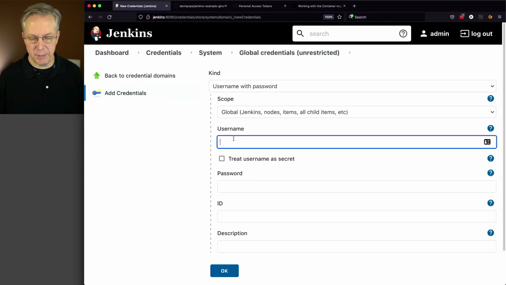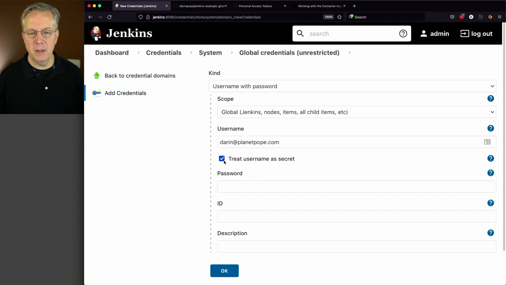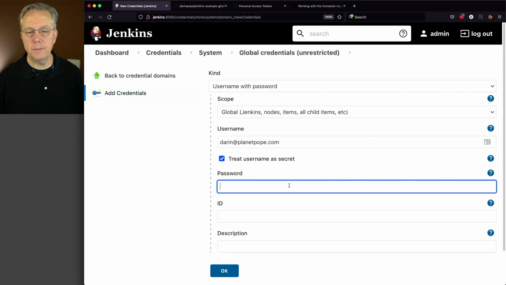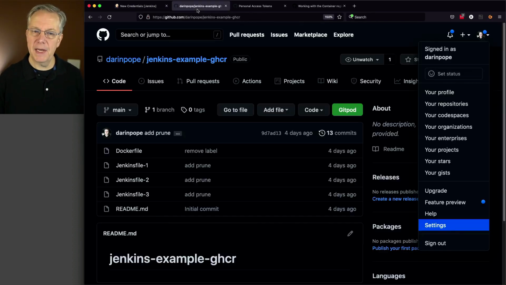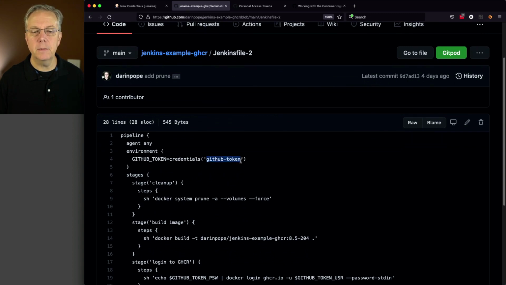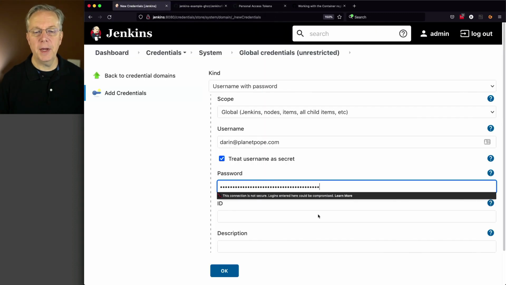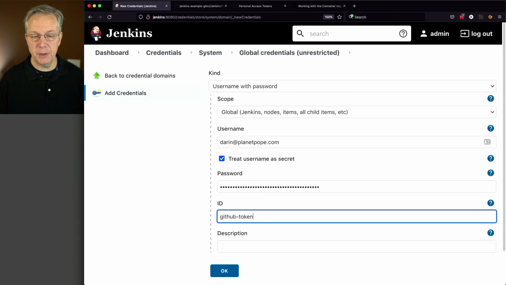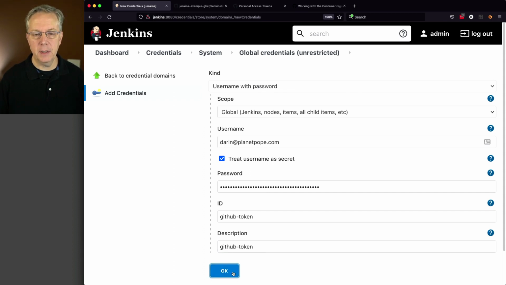Username password, my username is going to be my username within GitHub, which happens to be my address. I'm going to treat it as a secret. I'm going to grab my token. Make sure I don't have any extra spaces. Nope, it's all good there. And then what I'm going to do is name this credential for what I'm going to be using in Jenkins File 2. In this case, it's called GitHub Token. So I'm going to copy that, go back over here, and the ID is going to be GitHub Token, and the description is going to be GitHub Token. And we're going to click on OK.